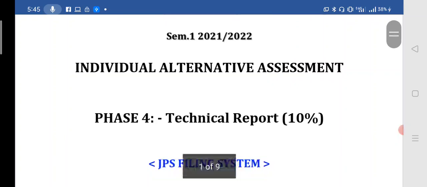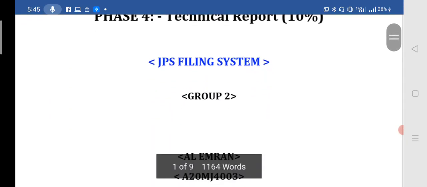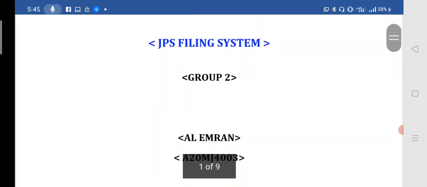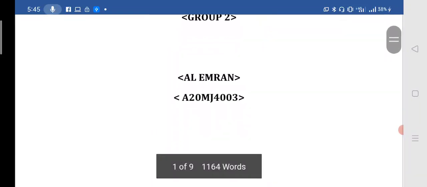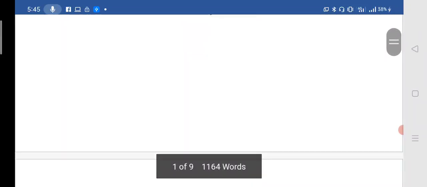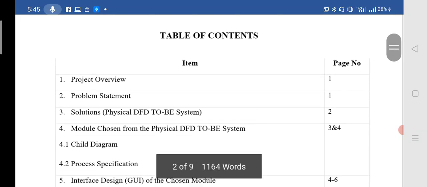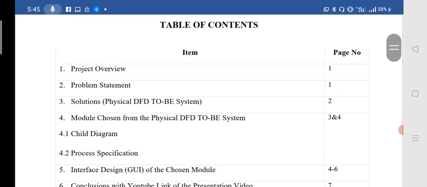Here I am presenting my individual alternative assessment. It is a JPS filing system. My group is group 2, and my metric number is 820MJ4003. There is a table of content here.